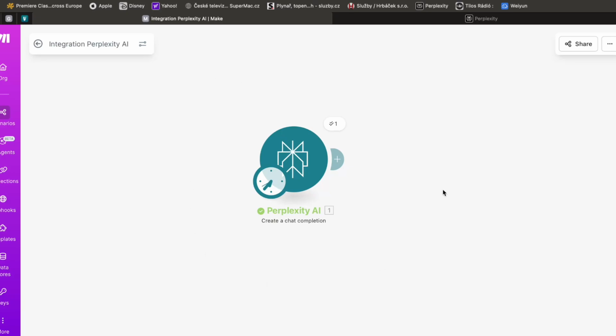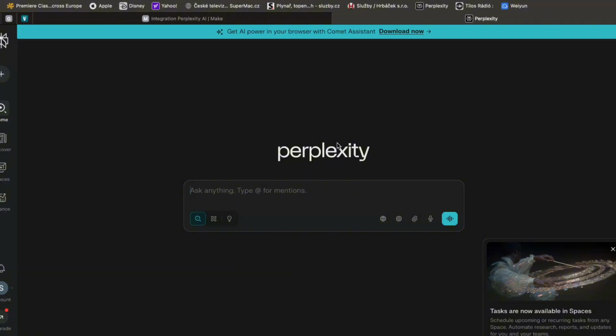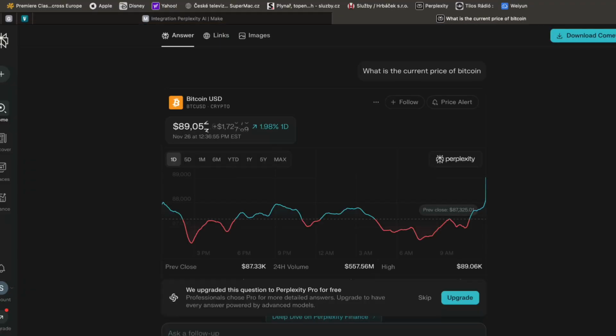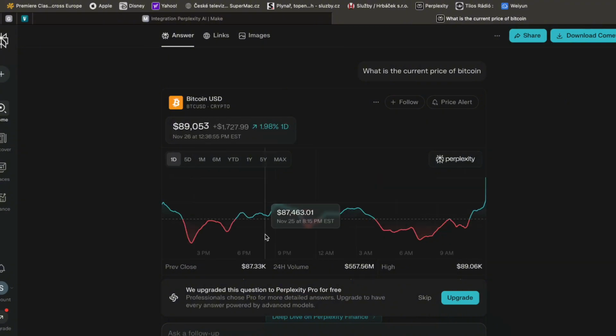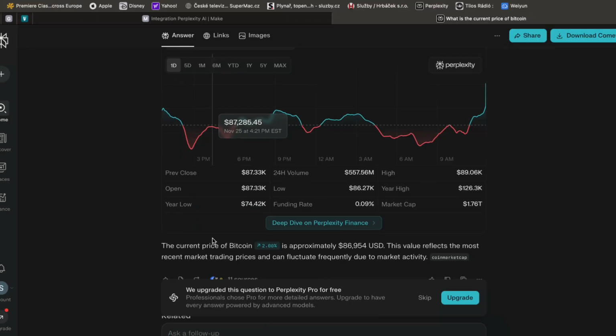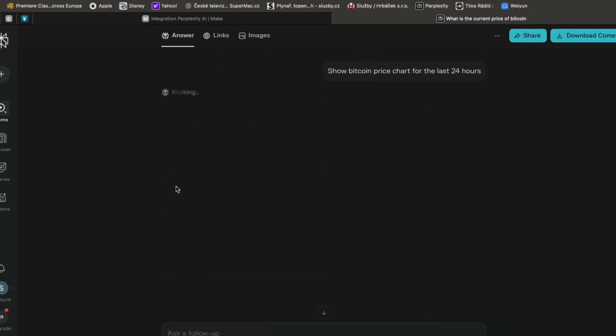So first, before I actually use Perplexity within Make, let me jump straight into Perplexity and show you how this tool works just quickly. I call it Google on steroids, because whatever you ask, it will give you an exact answer that is, in my opinion, way better than Google. We can see that Bitcoin right now is at a price of 89,000. We have a graph that actually works, which on Google, I don't know if you have ever tried to search Bitcoin, but I have some issues with it. We have other related questions we could ask.